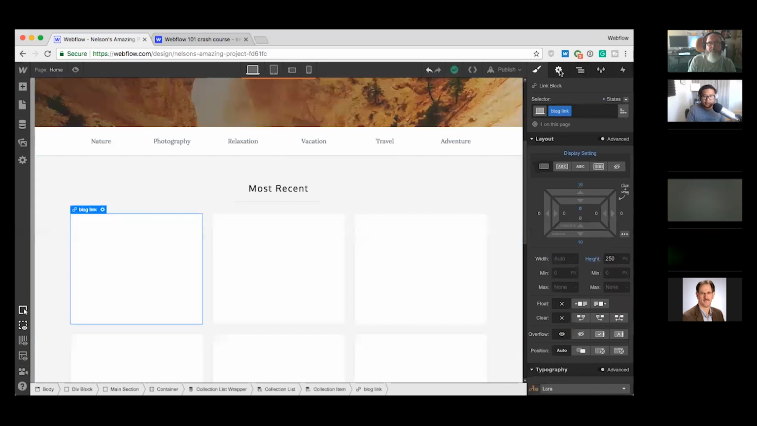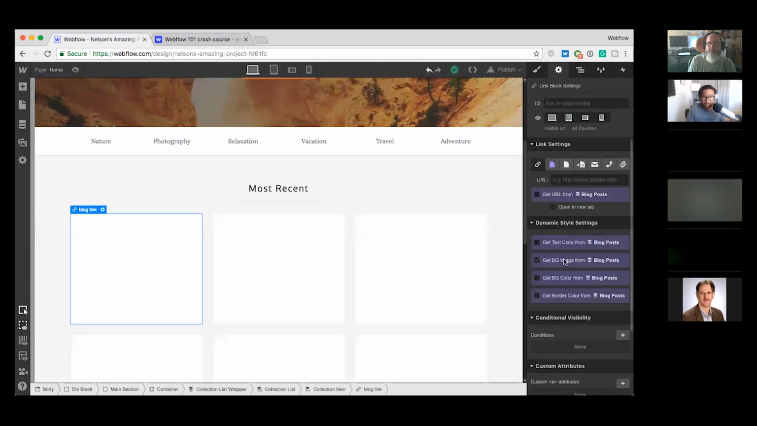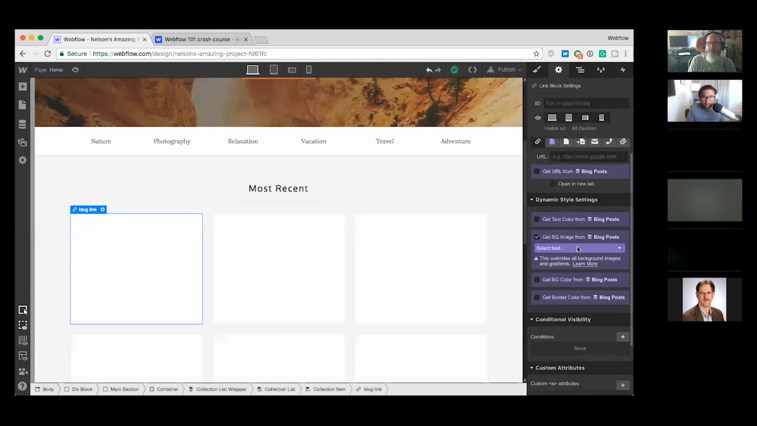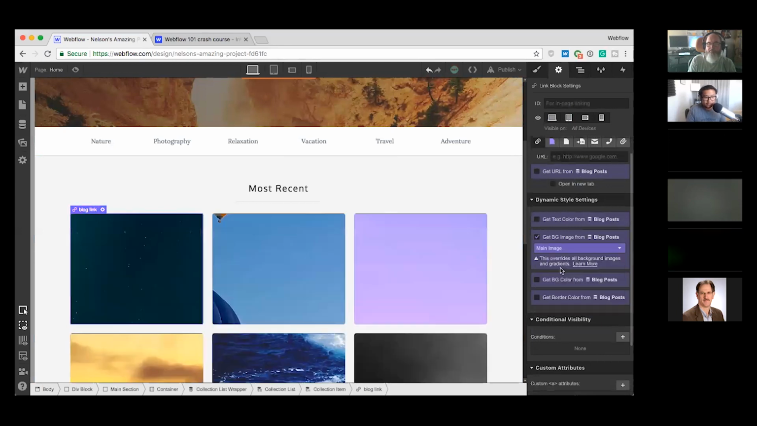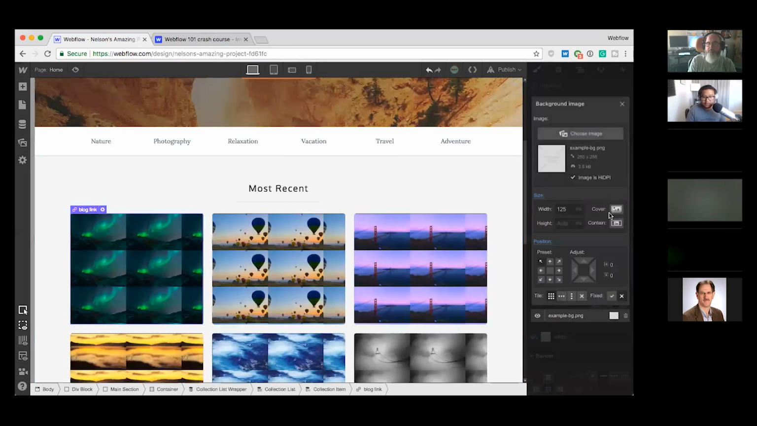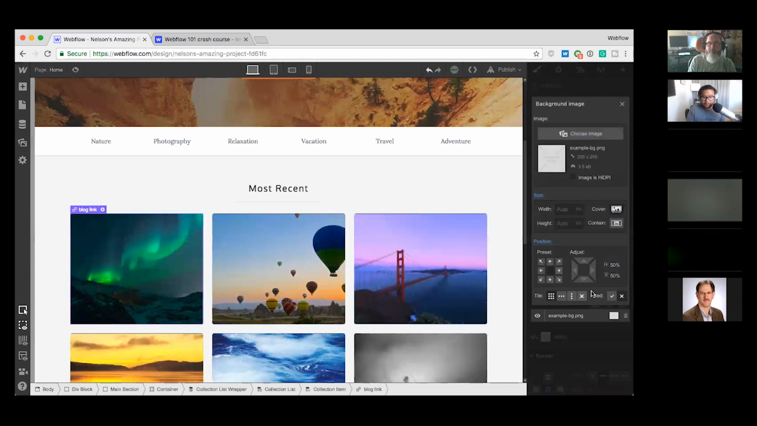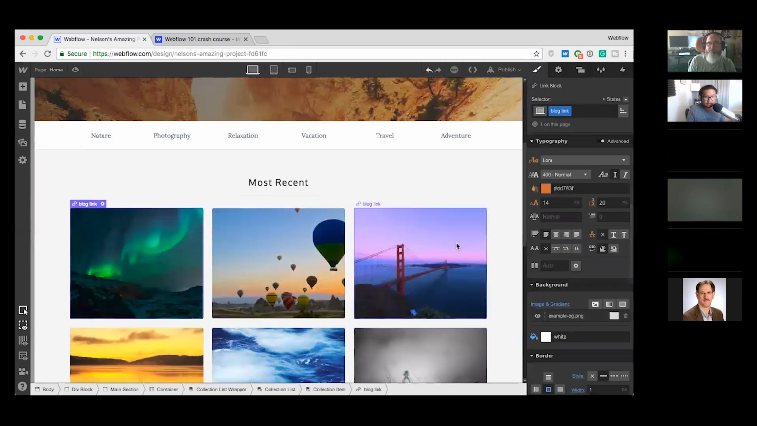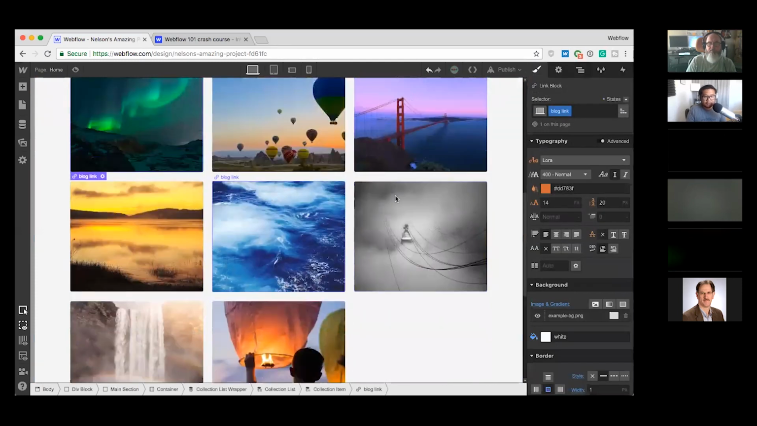And right here, let's go ahead and put the background image. So we're gonna get a background image from blog post, and we'll pull it from main image, okay? And we're gonna center that, set it to cover, centered, and there we go. And notice how they're all different images because it's pulling these images from the collection.